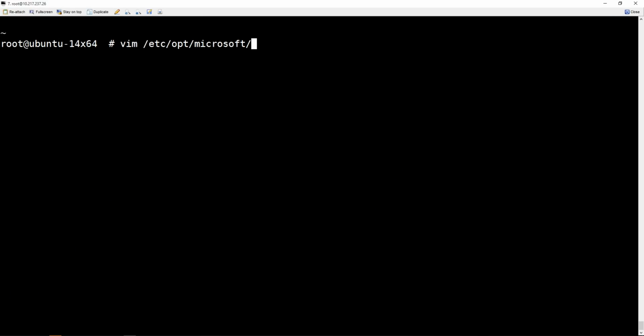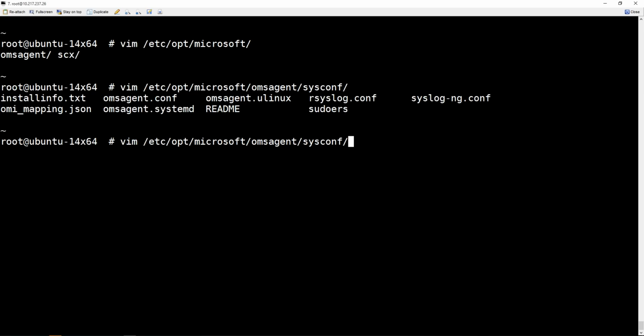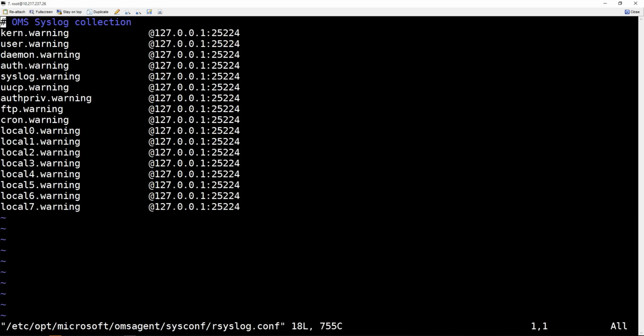Now, stepping into the configuration options a bit, the main scenarios we have are syslog, performance metrics, Nagios, and Zabbix alerts. And stepping into syslog, if you go to /etc/opt/microsoft/omsagent/sysconf, you'll see an rsyslog or syslog-ng, depending on the syslog version you're using. For this Ubuntu 14, I'm going to be using rsyslog, and I can see what type of syslog events I'm collecting. In this case, I'm getting all of these facilities at the warning level.